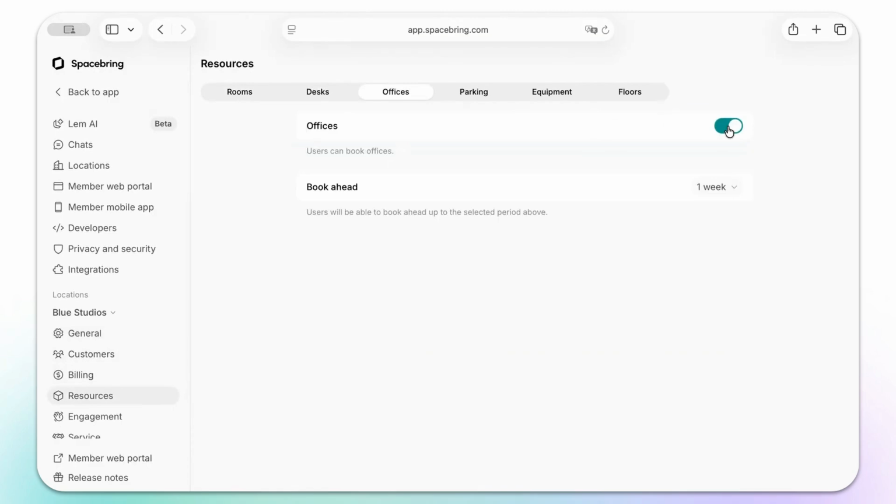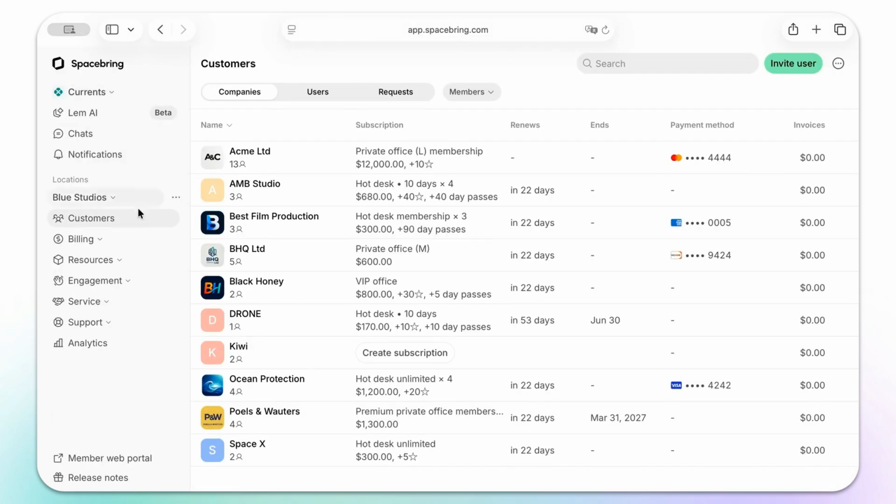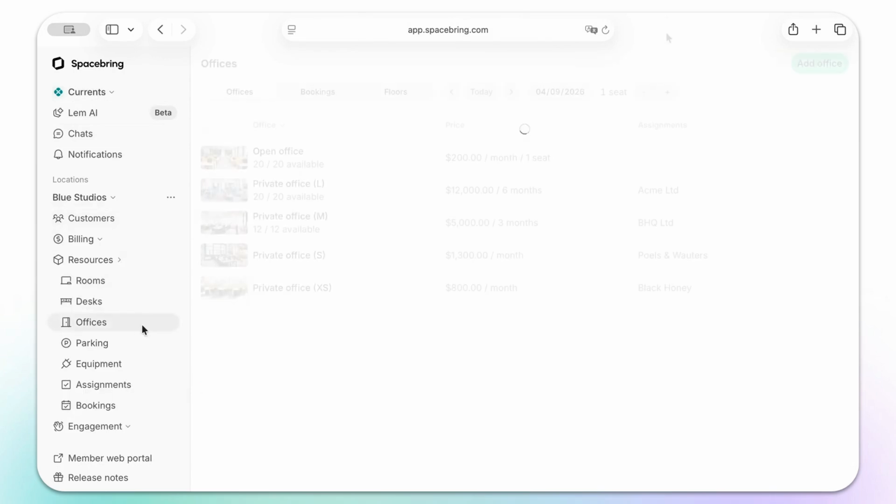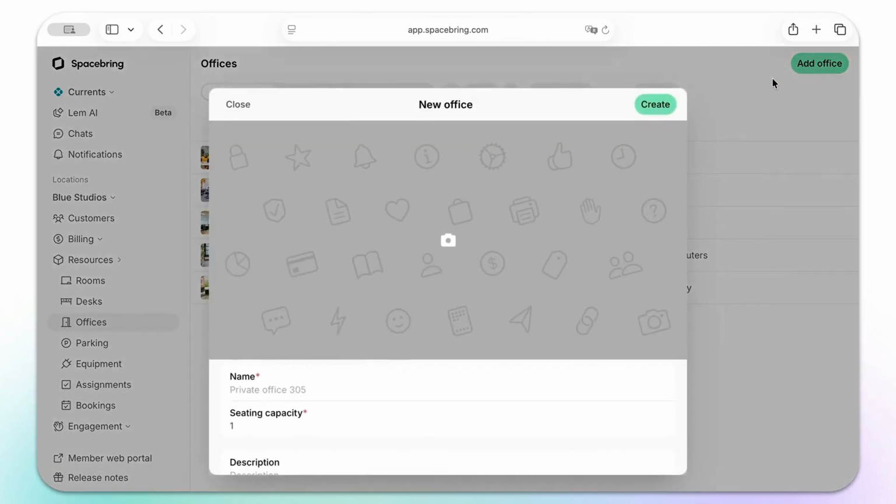Once enabled, the Offices module will appear in the left-hand panel under Resources. Use the Book Ahead setting to define how far in advance tenants can create office bookings. You're now all set to start adding your offices. Click Add Office and upload the office photo in a horizontal format.